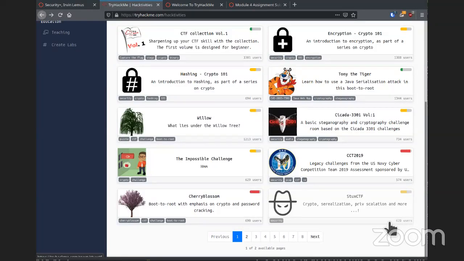So once again, I'm going to suggest 2 rooms. I'll update Canvas with 2 rooms. If you would like to do those 2 rooms, go for it. If you want to do 2 other rooms that are crypto based, do that as well. Either way, you'll submit proof that you completed 2 cryptographic rooms within TryHackMe. That's the main point of this week's lab. Does that make sense?